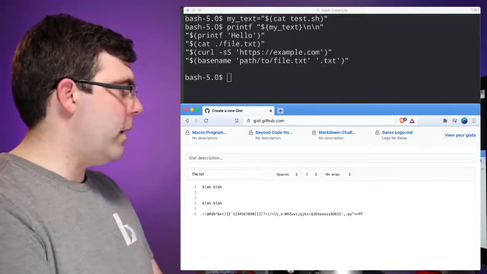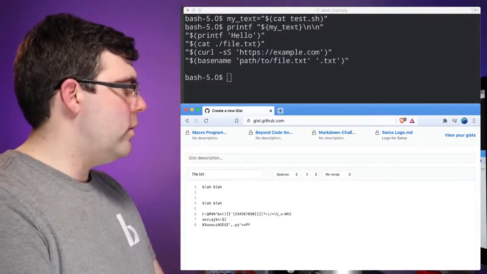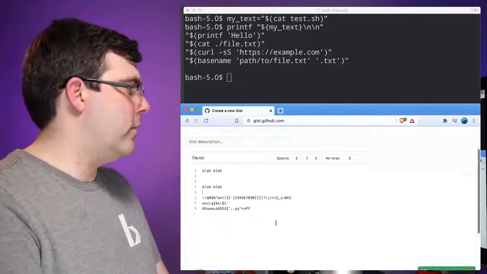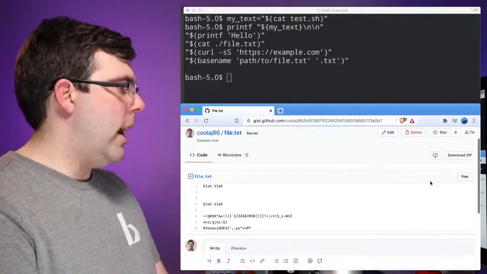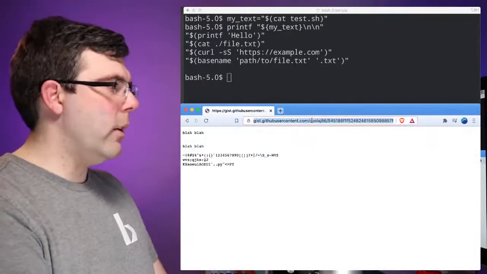Just a whole bunch of them there for good measure. There's no way that we would ever want to try to escape this and put it in a bash string. So I'm going to go ahead and create that file, and then I'm going to click on the raw button. Now here is the thing that I can download.